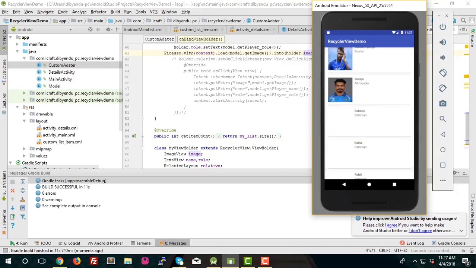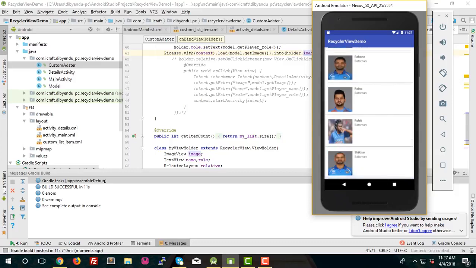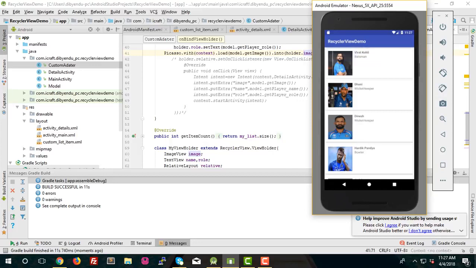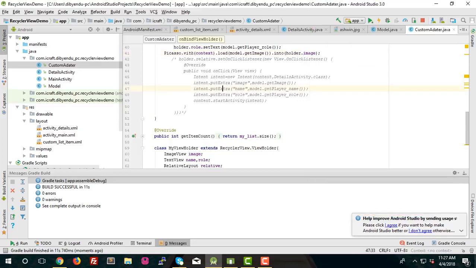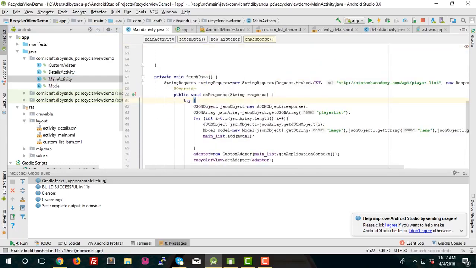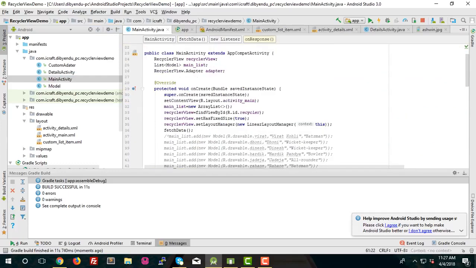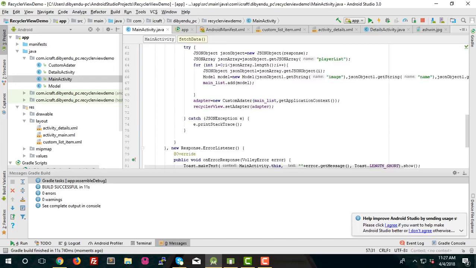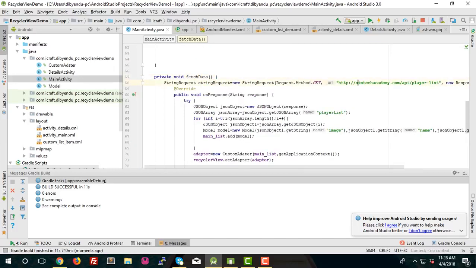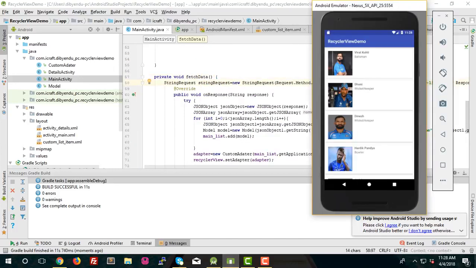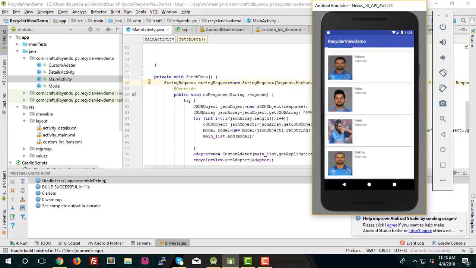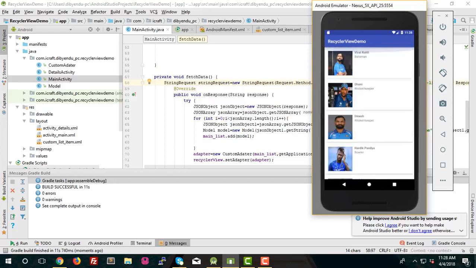You can see we are getting the result from the live URL. You can see here in the main activity we just removed these lines, and we are fetching the data from the live URL, which is coming from this URL. You can see it is working fine.